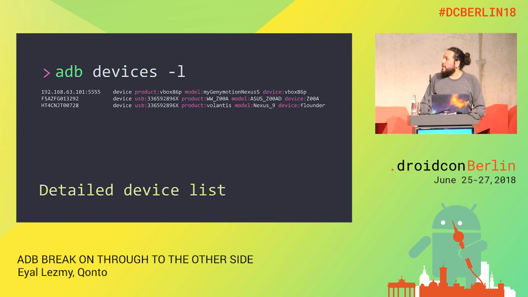OK. Another thing that you maybe heard about: adb devices, right? But there is this option, which is -l. If you add it, you have more information about your devices. So for example, you see on the first line, we have a Genymotion device. On the second line, you can see that it's an Asus and then a Nexus 9. That's pretty interesting when you are automating your tests or automating your infrastructure with Android devices, to be able to recognize your devices in an easier way than just having a serial number that doesn't mean anything.